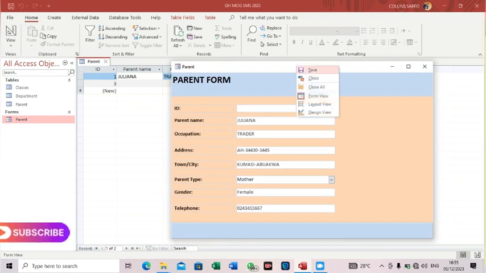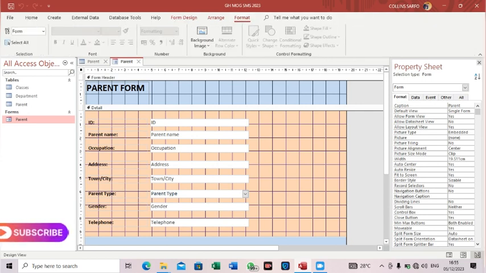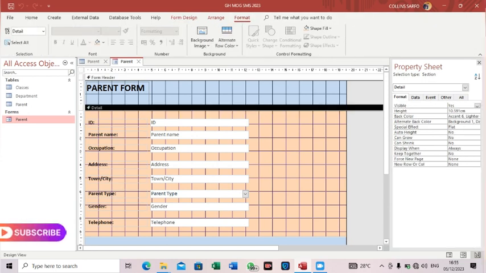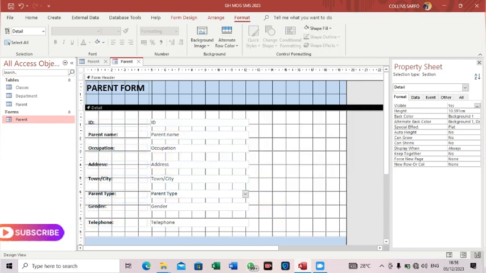If you don't like it, you can go to design view, then go to format, shape fill, and disable it. Alright, so let's add buttons to it.